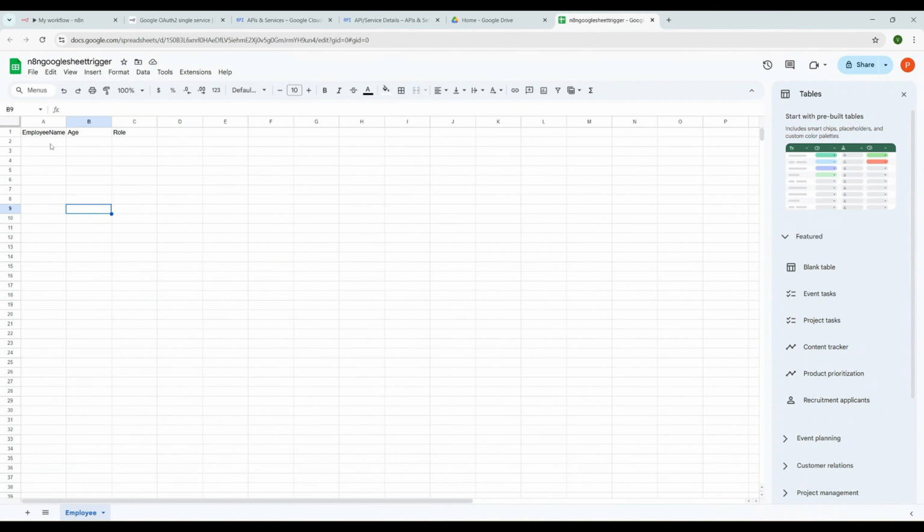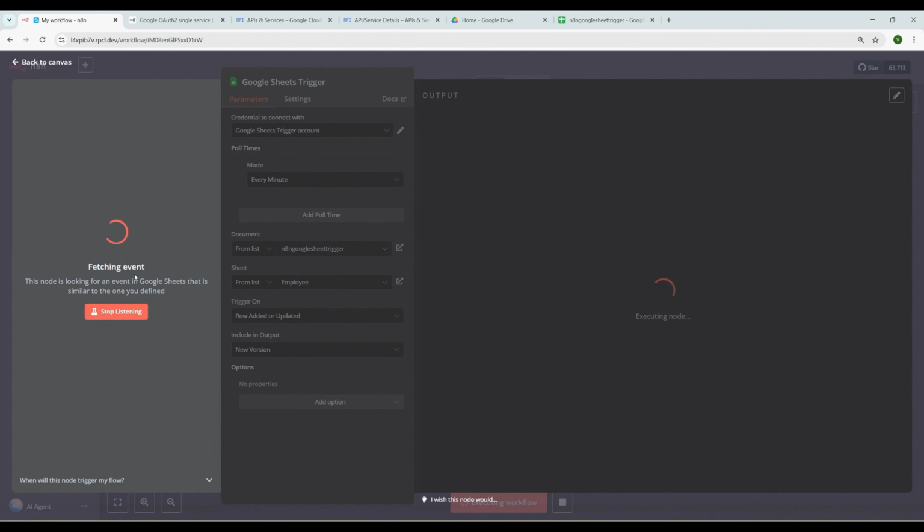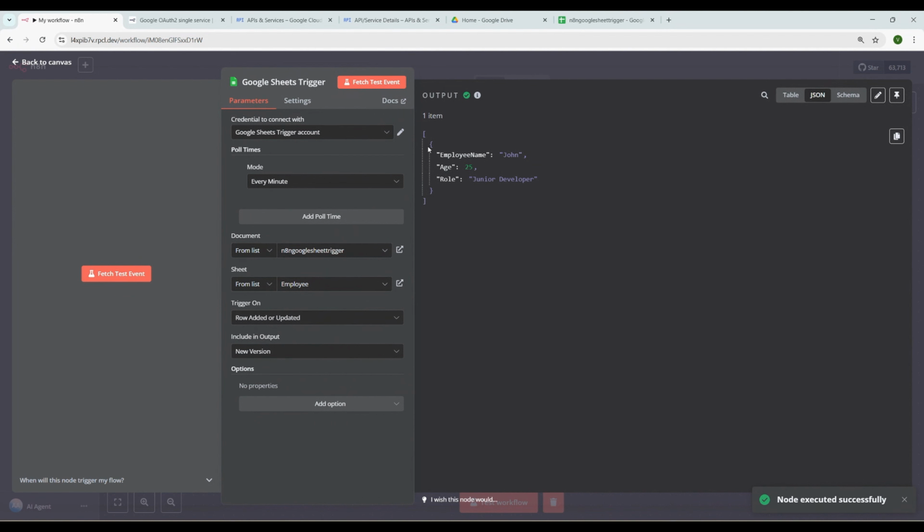Let us try to add: the name is John, age is 25, and role is junior developer. Okay, now let us come back here. It has been saved. Let us try to fetch the data. Now we can see it is getting data from the Google Sheet. Okay, and let us make the trigger every 1 minute.